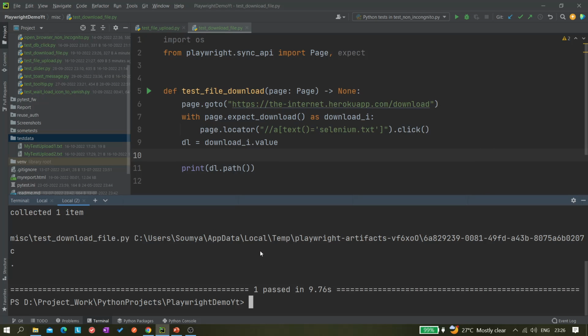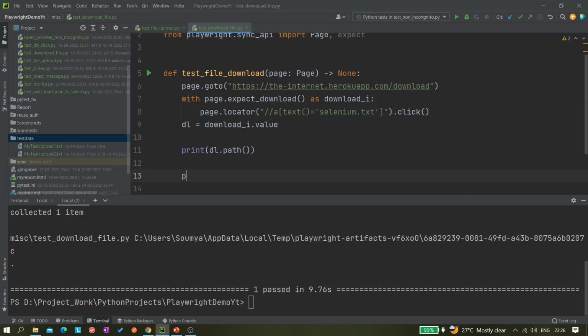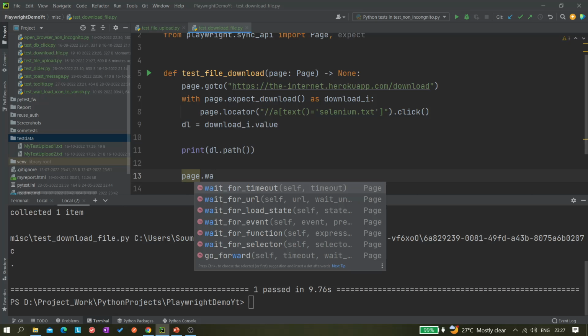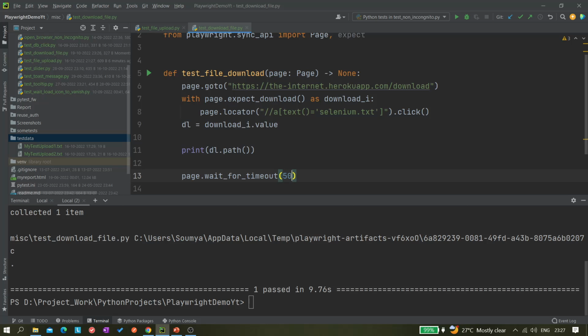As you notice, it's showing you the path where it gets downloaded. But if you look in your file explorer, you will not find anything. This is a random GUID that is getting printed, and I forgot to add one sleep statement so that I could show you what's happening. So page.wait_for_timeout, let's give it a timeout of 5,000.